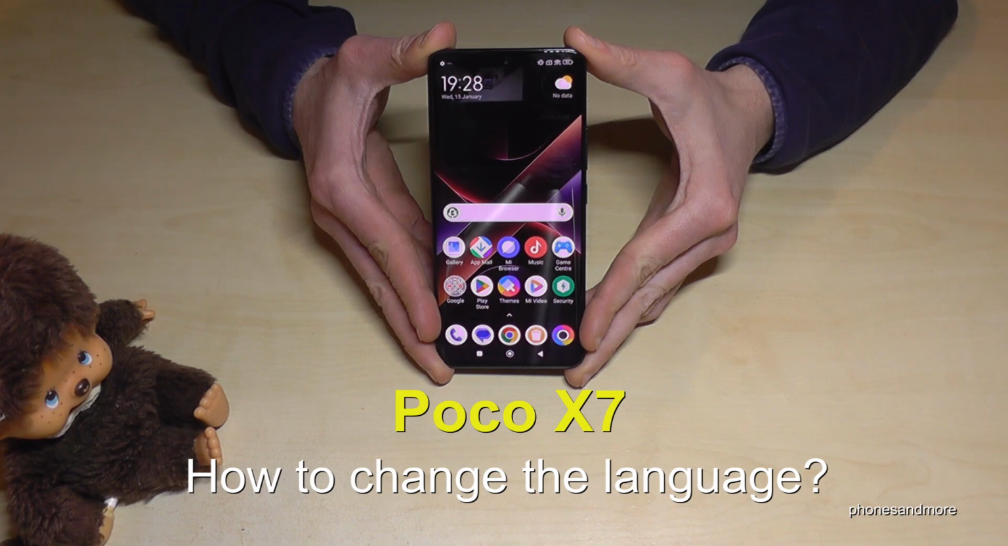Hello everybody, I want to show you with this video how you can change the language on the Poco X7.